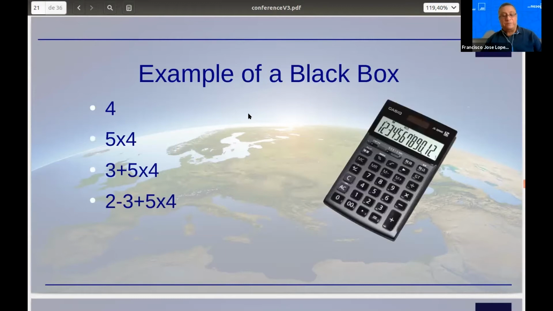We can see the important part of the history in an example of a black box, which is a calculator. If I enter the digit 4, the result is not the same if I enter 5 times before, or if I enter previously 3 plus, or 2. So history is important, and also order is important here.